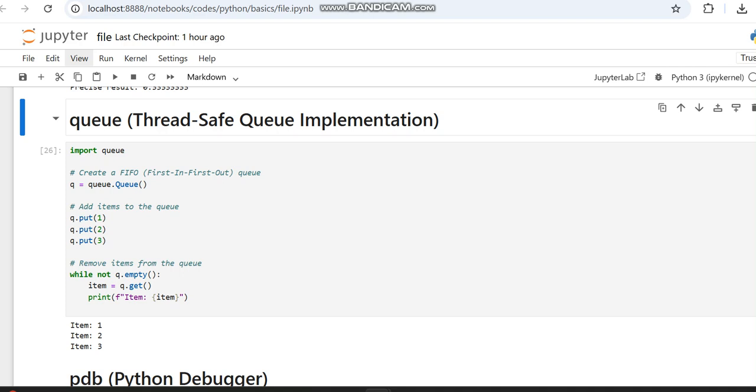So for that, first we are creating a queue, that is q is equal to queue.Queue(). By using this, within the queue library we are making use of the Queue function. So by this we are creating a queue. Now the next operation is, once the queue is created, we have to insert or add elements into the queue. For that we are making use of the put function. So put will just add some elements into the queue. The first element which we have added into the queue is 1, the second is 2, the third is 3.